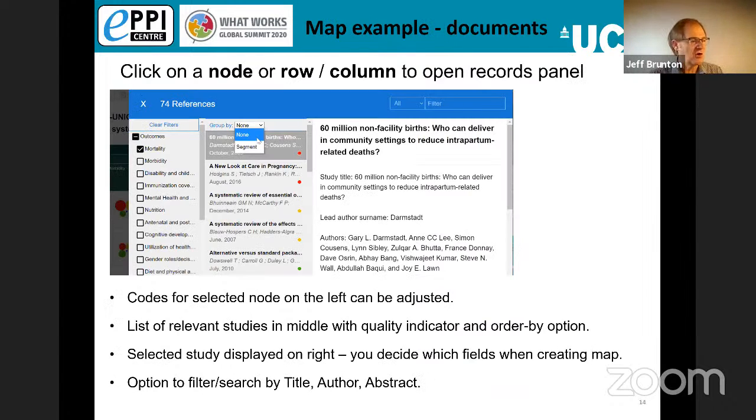When you click on a node on the map, what comes up are the studies in that particular section, and there are a number of functions available once you go into it. The codes for the selected node are displayed on the left, and these are basically the rows and columns. You can see, I came in here because I had mortality clicked and something else clicked, and it was the intersection of those. In the middle area are all the studies related to what you selected, and on the right-hand side is the actual study itself.